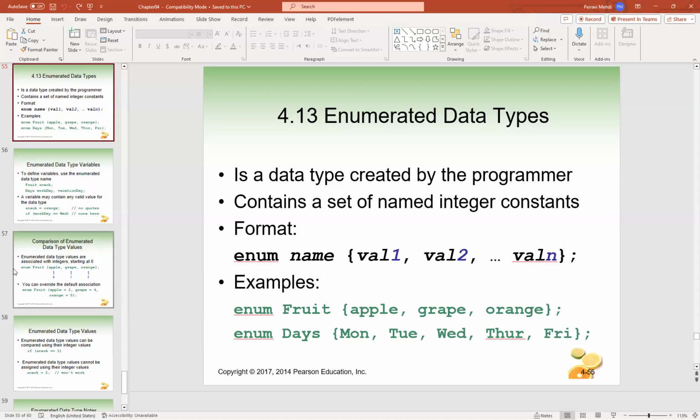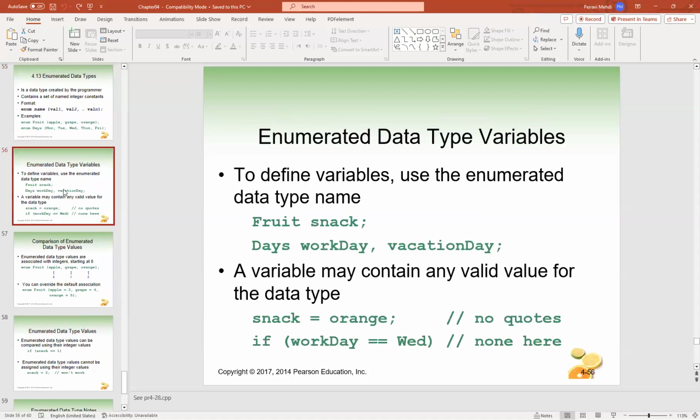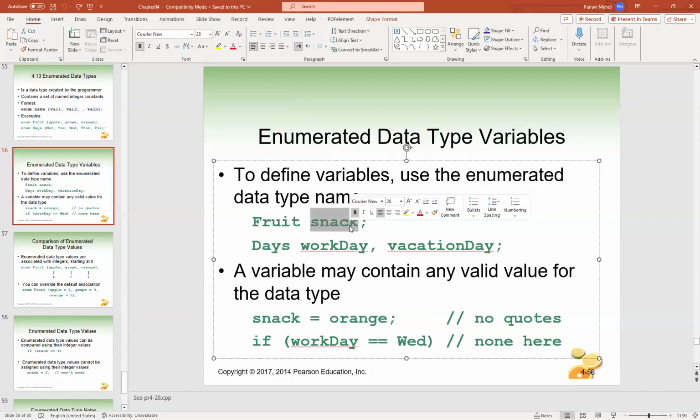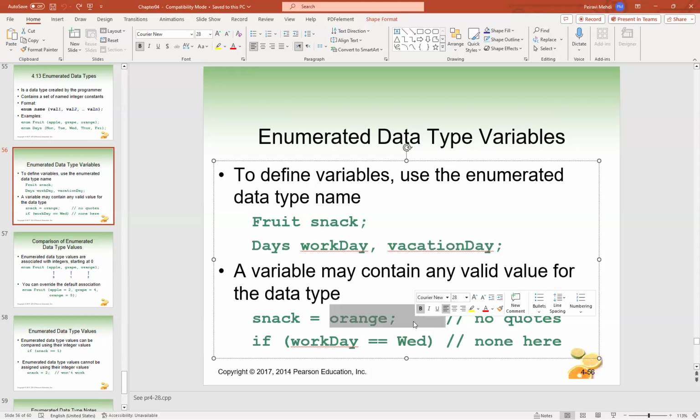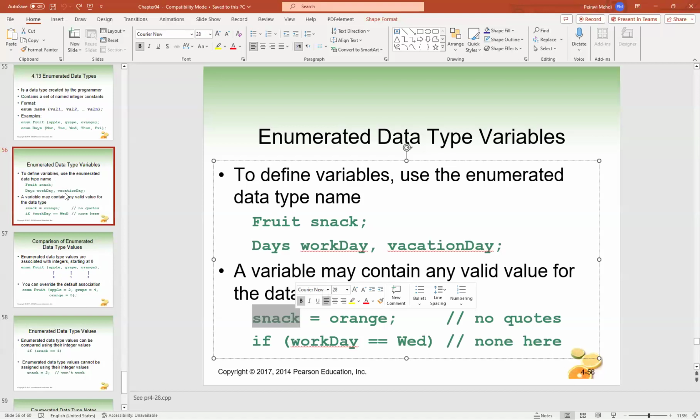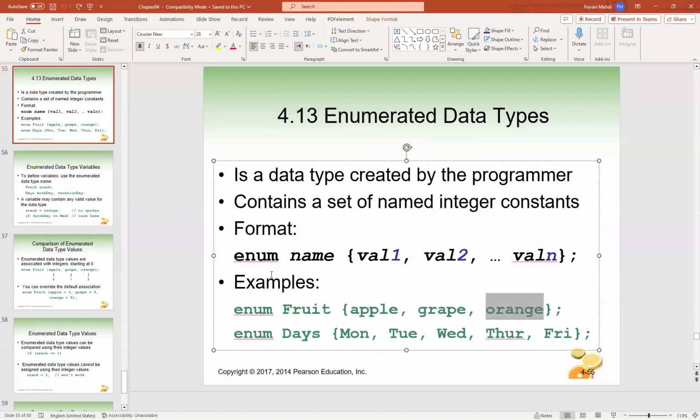How can you define an enumerator data type using enum? If you say fruit snack, you're creating an enum variable. To define variables, we use the enumerated data type. If you say days workday and vacationday, you're defining two different enumerated variables from days. We say a variable may contain any valid value for the data type. If you say snack equal to orange without quotes, the snack becomes orange. The snack is a fruit. Fruit can be either apple, orange, or grape.